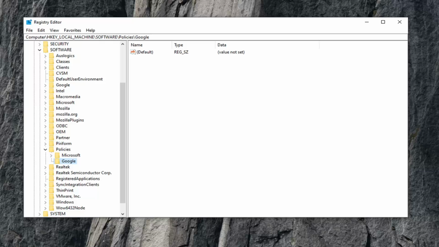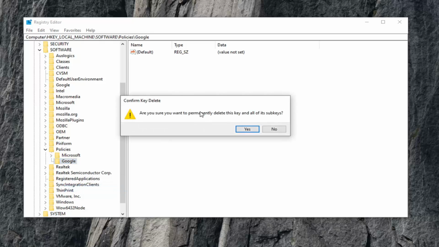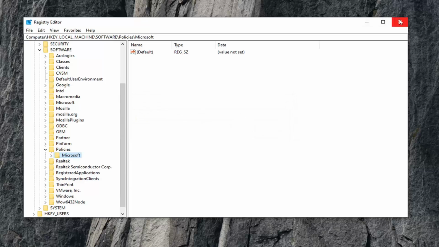So again, now that we have the Google folder, you want to right click on it and then left click on delete. It should ask if you want to permanently delete this key and all of its subkeys. Select yes. Now close out of here, restart your computer, and hopefully that should be about it.